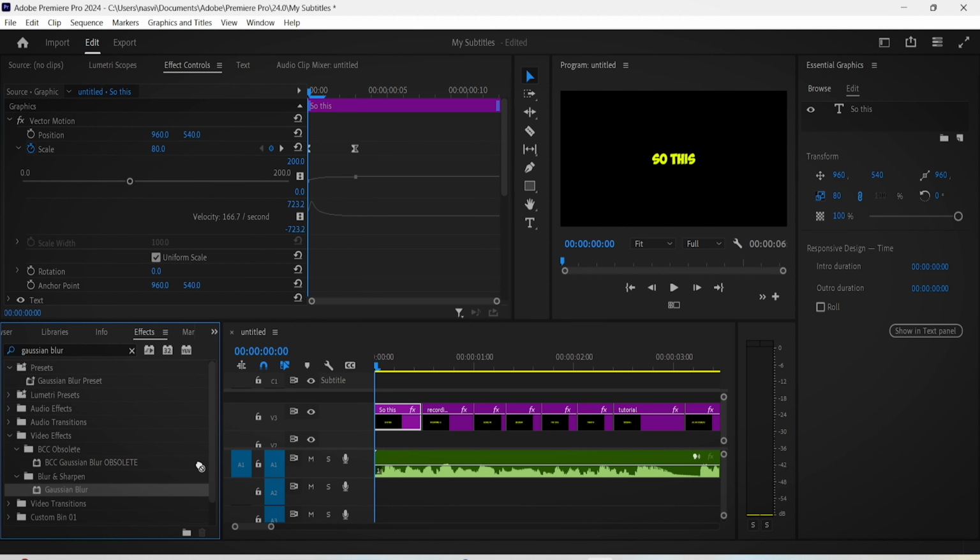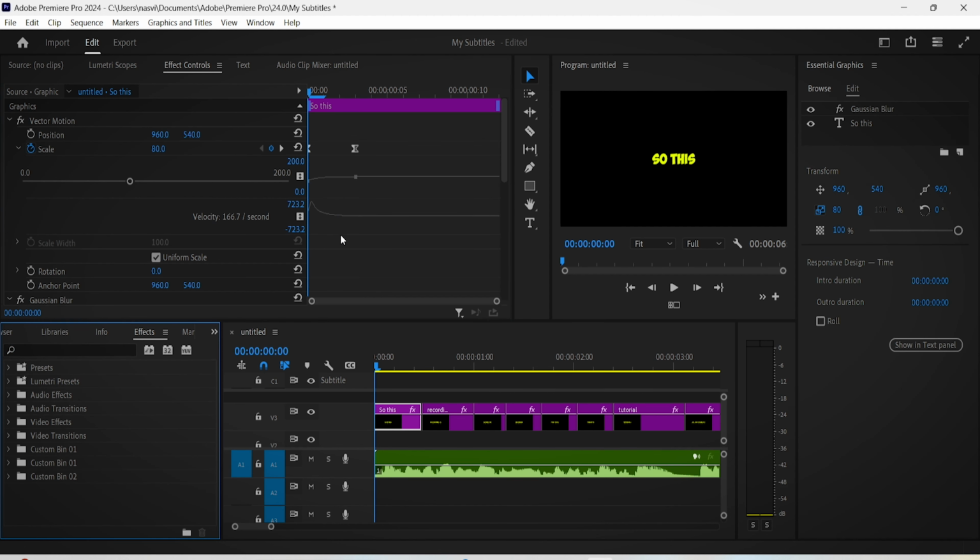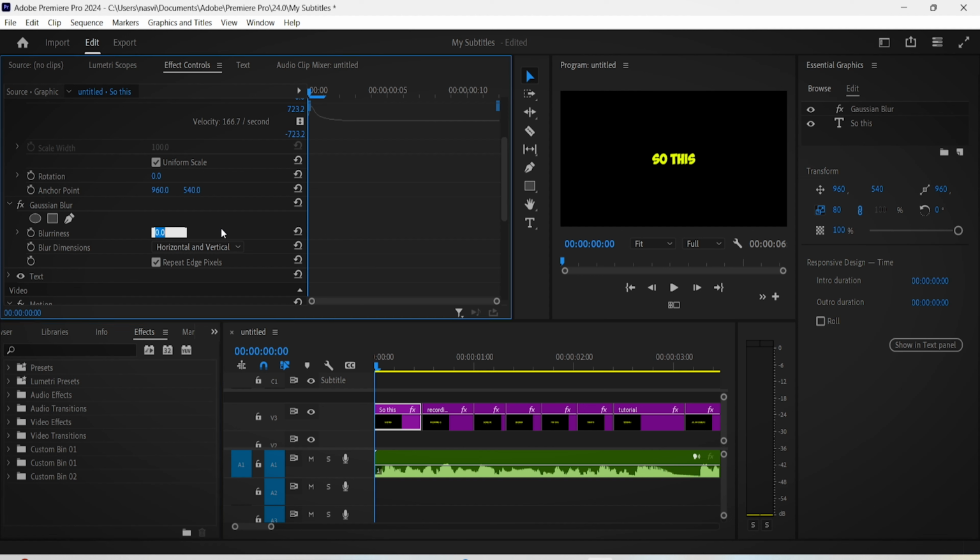Let's go further and add some Gaussian blur onto this layer. For the first frame, change the blurriness to 50 and hit the stopwatch to make a keyframe. Go about 2 frames forward and reset the value.